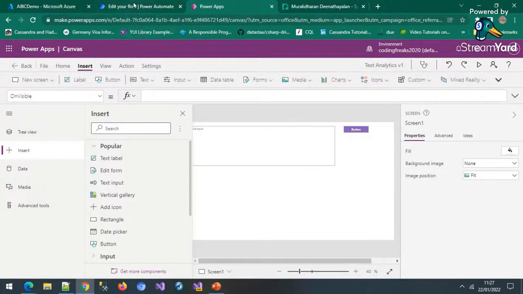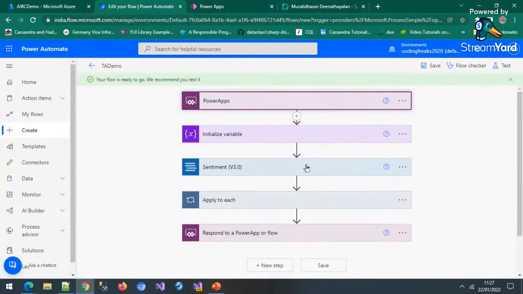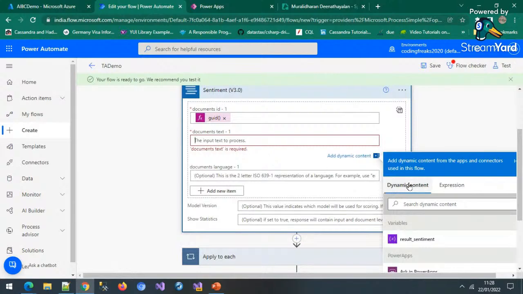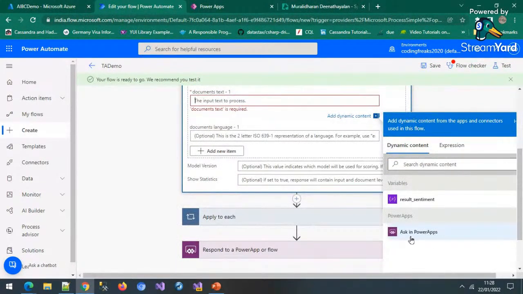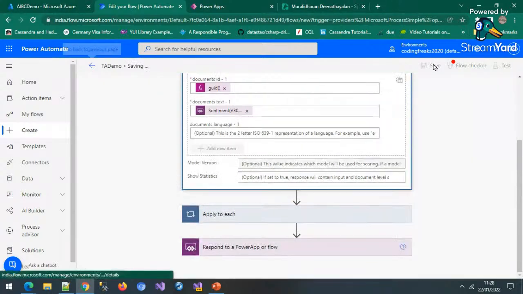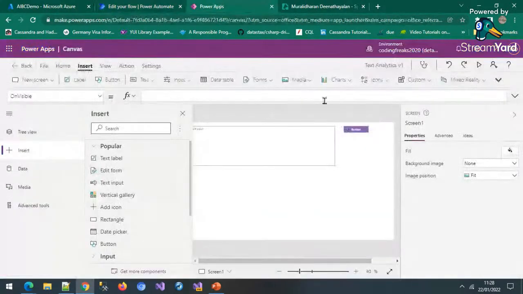Now let's go to the Power Automate and make some changes. Instead of the hard coded values, I'm removing this and telling the Power Automate to get this input from the Power Apps application. So we have an option, ask in Power Apps. So I'm skipping this, then automatically this field should be passed from the Power Apps application. So I'm saving it here and I'm coming to the Power Apps.